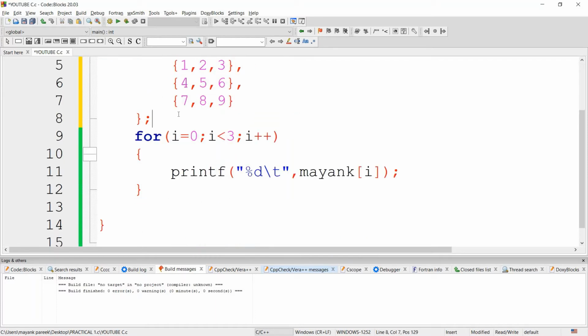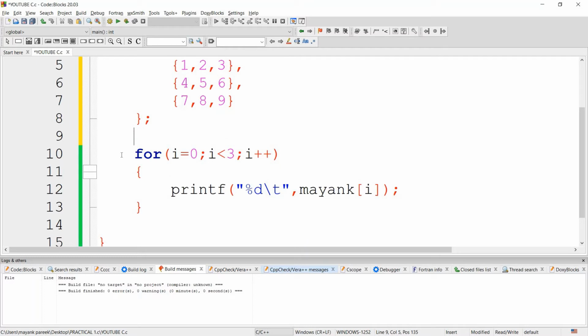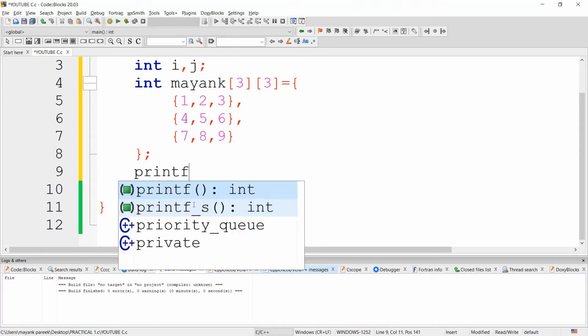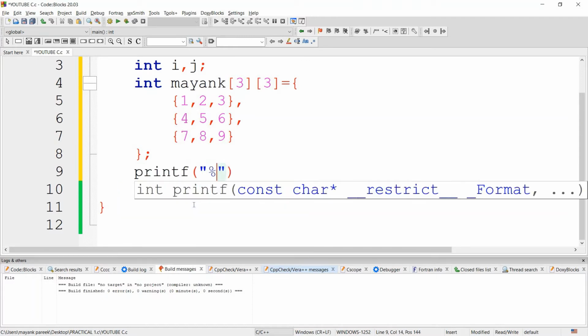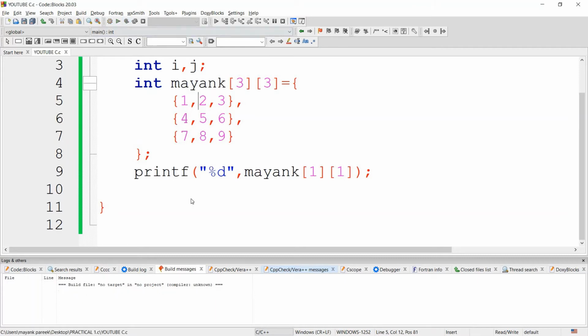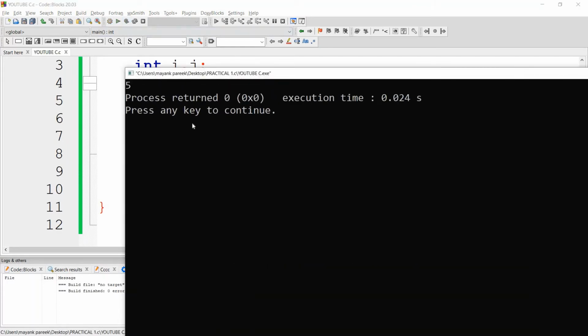So let me print it before the for loop. I'll erase this for loop for now, and try to print the value with %d, and the name of the array is Mayank, so I'll put Mayank over here, and inside this I'll print the value of 1 comma 1. The value of 1 comma 1 should be 2, but if I run this code, you can see that I'm getting the output as 5.